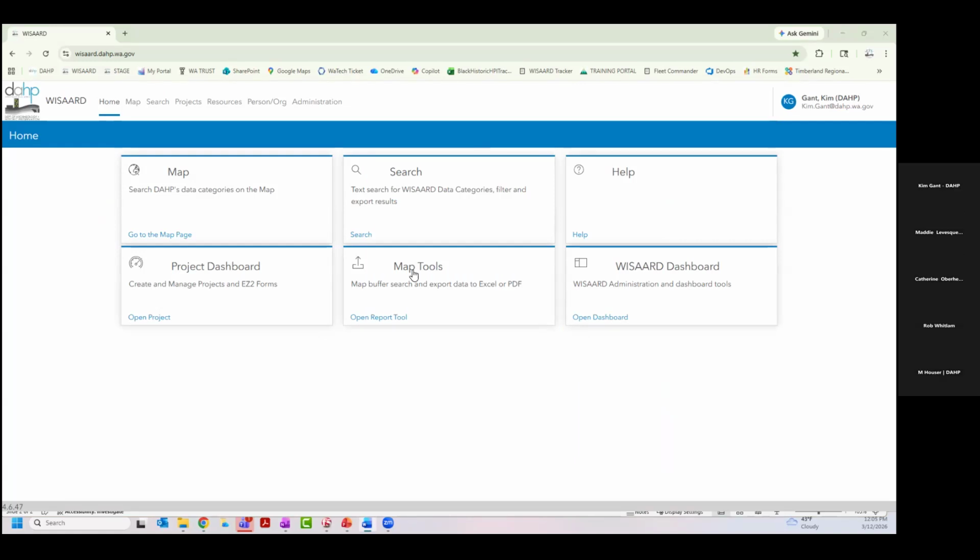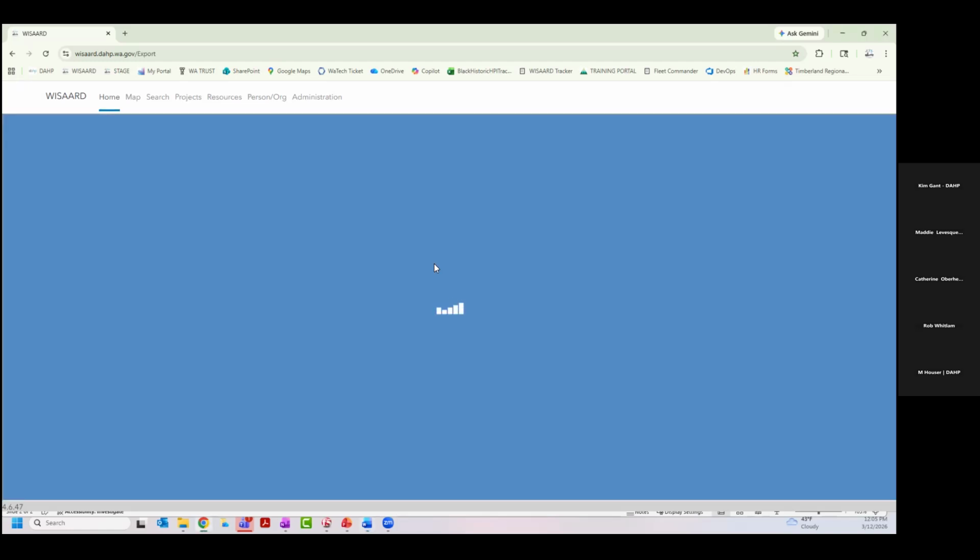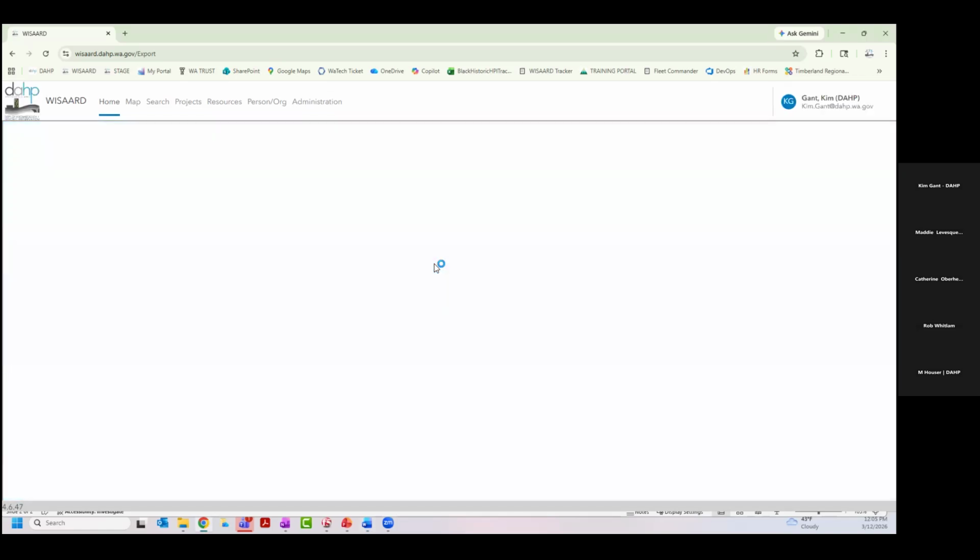Okay. So from the Wisaard homepage is where I am. You'll be logged in, and you'll see the map tools right here. So I'll go ahead and click on this tile. Sometimes for some of you, it might ask you to log in again because it's kind of a separate little widget in our interface. So it might ask you to click your credentials again. You should be able to just click through your credentials and get logged in.